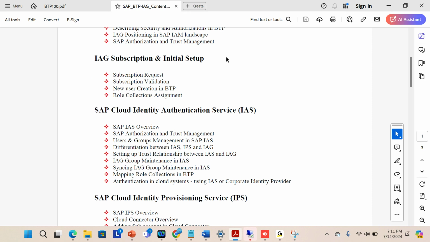So we need to have a global account in SAP BTP, and we'll also discuss the subaccounts, user management, and role management in SAP BTP security in detail. Then we have IAS and IPS. What are they? The components of IAM. When you subscribe to IAG, you will get the IAM components, that is SAP Identity Authentication Service, and then SAP Identity Provisioning Service. I'll show you all the configurations of IAS and IPS.